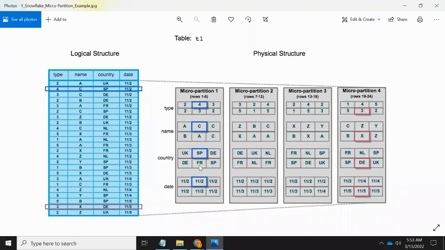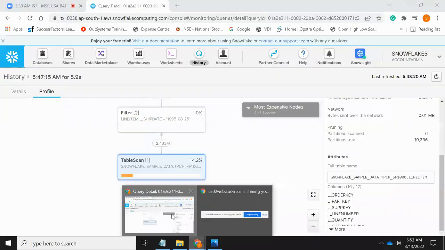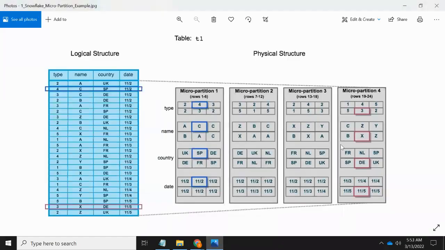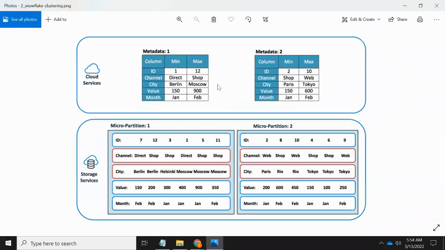In this example, if you see, you have all 10,000 partitions. If it wanted to scan each and every partition, how much time would it take, right? But how many partitions did it scan? Only 6 partitions. Now how did it happen? This is based on the micro partitions that Snowflake created. Again, in the back end, it will have metadata.